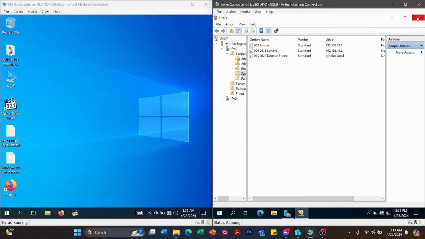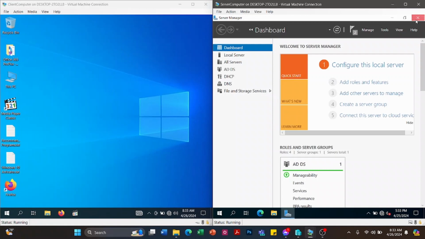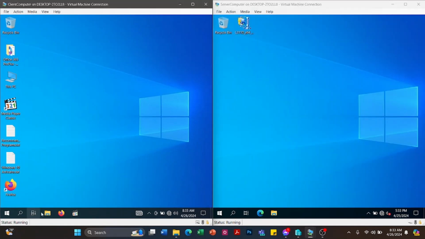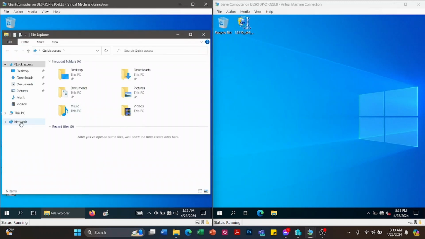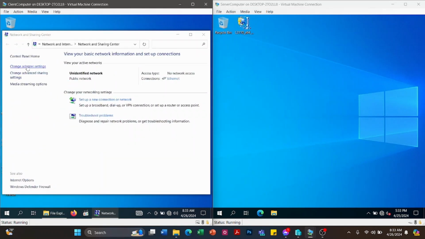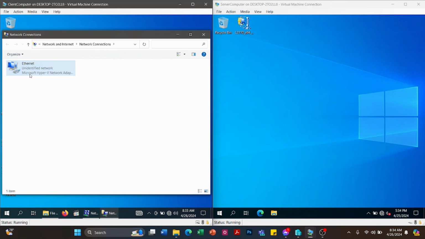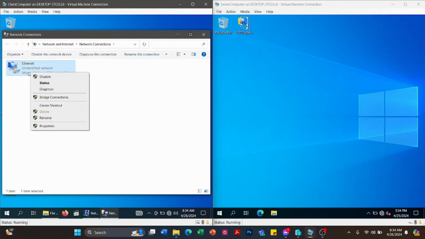Okay, so after the configuration of the scope, or creating a new scope, we're going to the client computer. Let's open the network settings first. Then change adapter settings. We're going to disable and enable the Ethernet of the client computer for it to refresh the network connection. So disable, then enable.